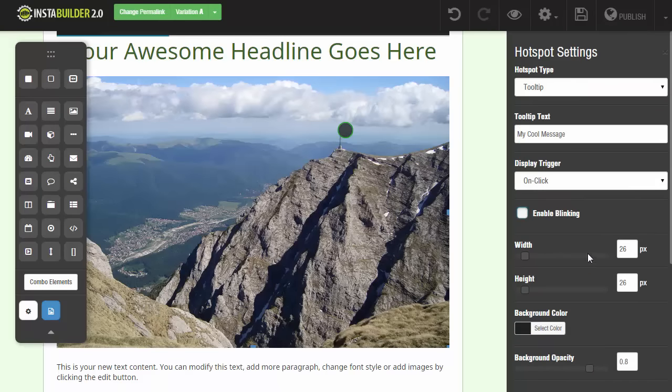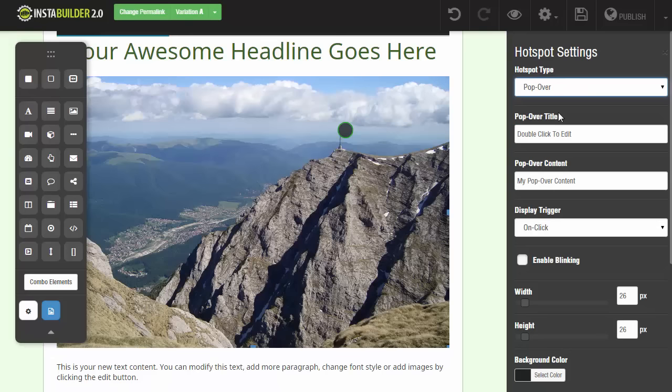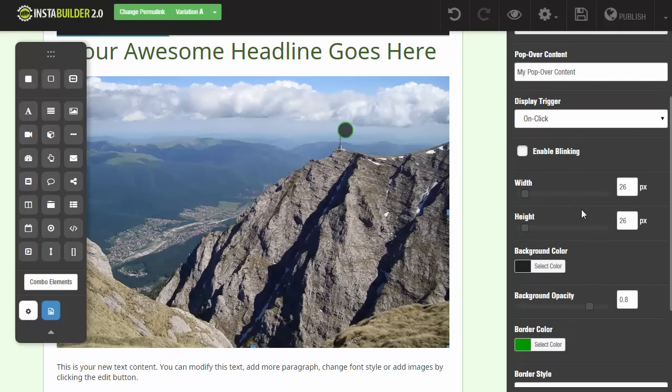Now if we scroll back to the top here, we have a few different hotspot types. We have a tooltip, which is what you see right now, where we have the message on top of our hotspot, or we can change this to a pop over or a pop up. If we choose pop over, you have some new settings that you can edit: your pop over title, the pop over content, and then the rest is going to be the same.